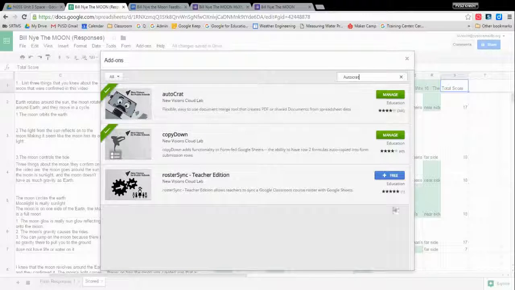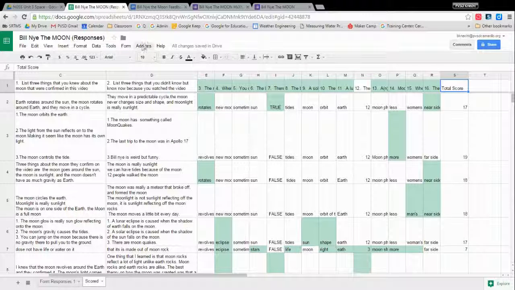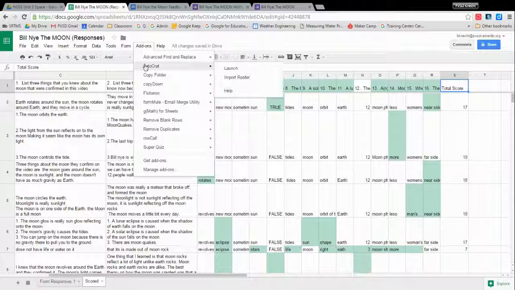Once you're there, you can do the plus. It'll look like that, plus add, and you'll add it. You might have to say accept, allow to share, allow to use my Google account. And once you've got it, it's now been added to every single spreadsheet that you own. It's now part of your Google Sheets. So once you've added it once, you don't have to go through this step again. So you can close out. And then once you have it, you can go to Add-ons, Autocrat, and we're going to start off with Launch.